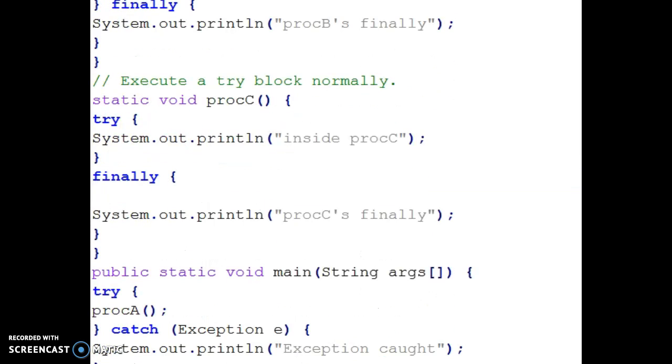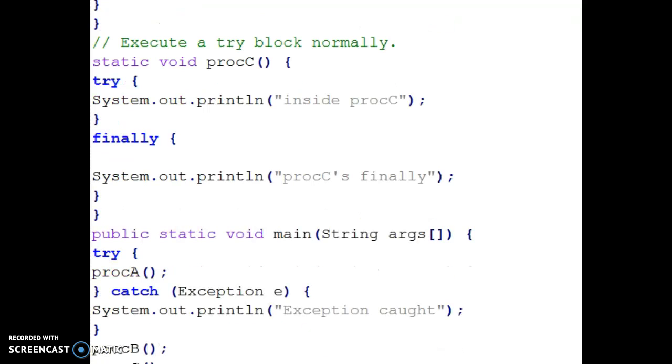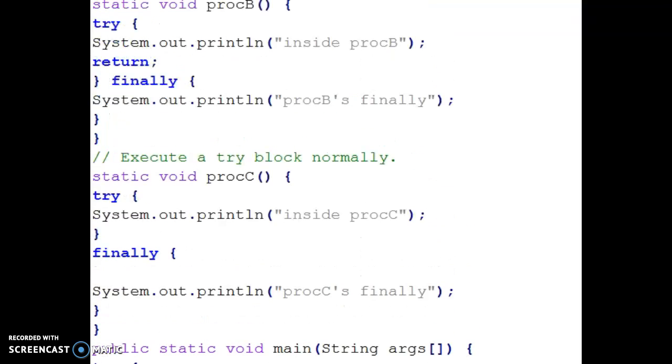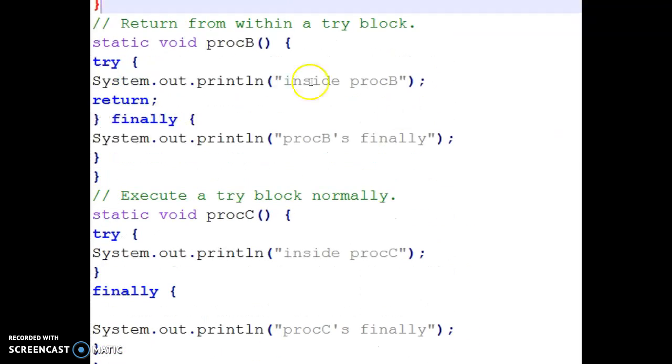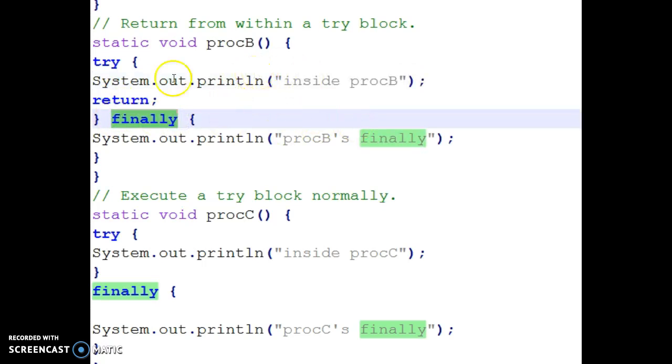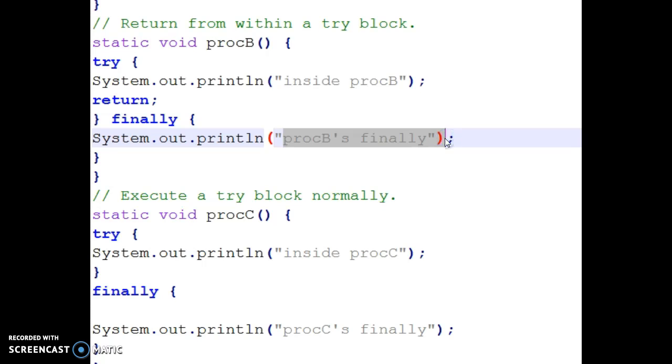Next, after proc A, I have called proc B in the main function. So where is proc B present? Yeah, it is present over here. Proc B: System.out.println, "inside proc B", and then after that will be finally. Now the exception is not thrown, so it will directly print the finally block. So "proc B is finally" is printed.